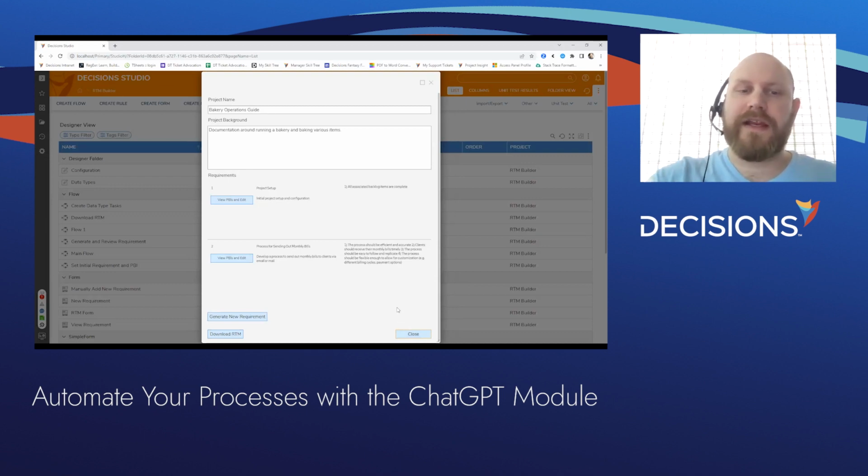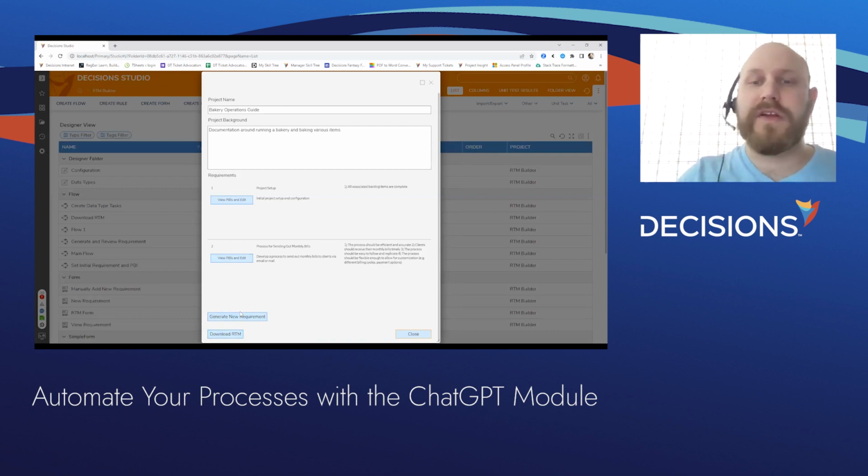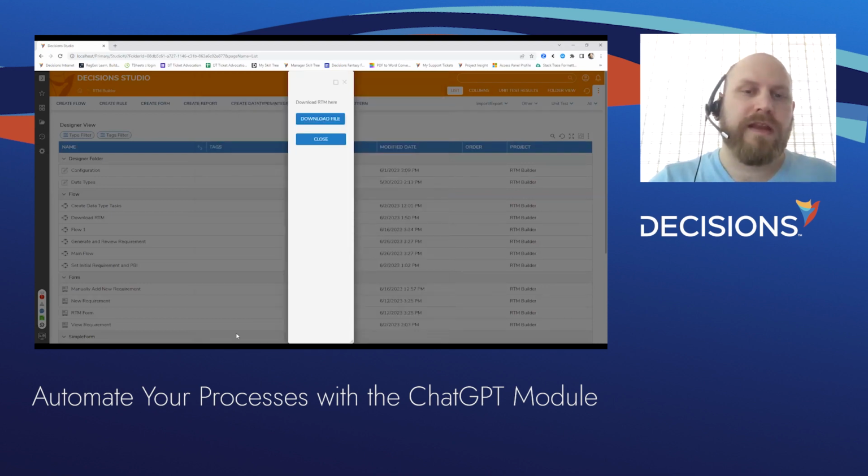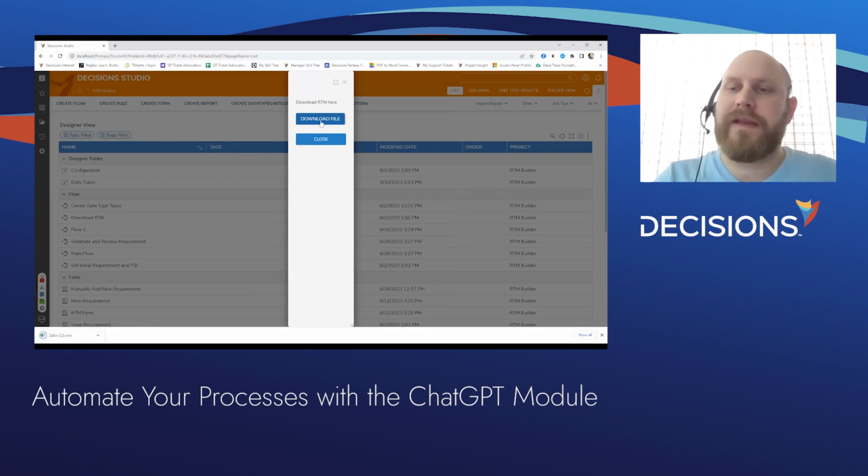Once I've got it added here, I can see now that it's there. I can go back and modify it. I can add additional requirements. And so I can use this to build up my documentation. Once that's done, I've got a button here. I can download it, and it will take all of that data and push it into the format that I need for the documentation that I deliver.